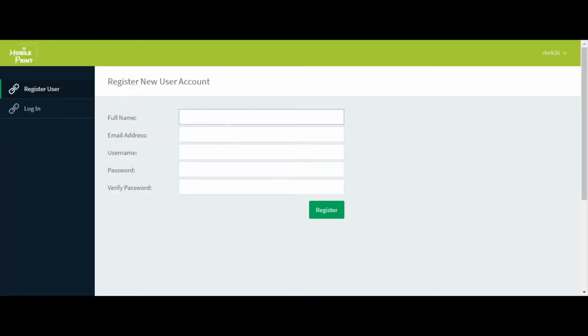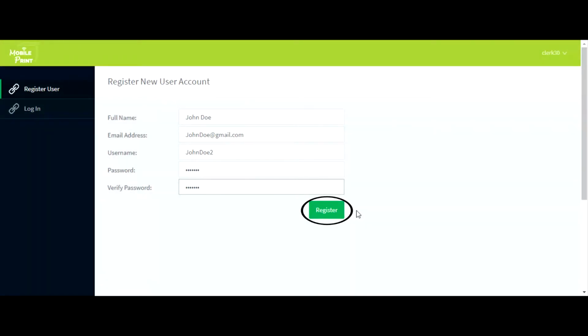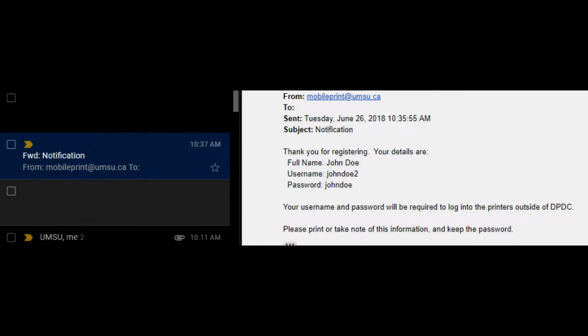Here, you'll fill out the registration form indicating your full name and email address that you regularly use. It does not need to be your U of M or ICM email address. You will also need to create a unique username and password that you will soon use as your identity on the mobile print service. Once all of these fields are filled in, press the Register button to complete your registration. You should receive an email indicating your username and password after this.